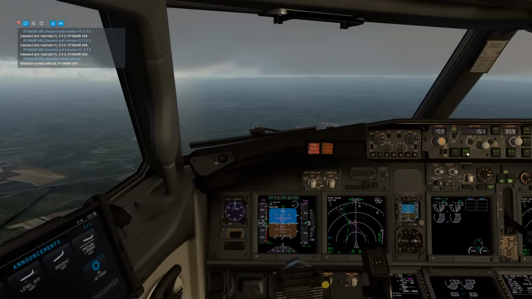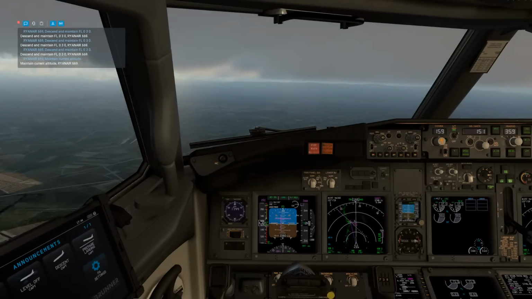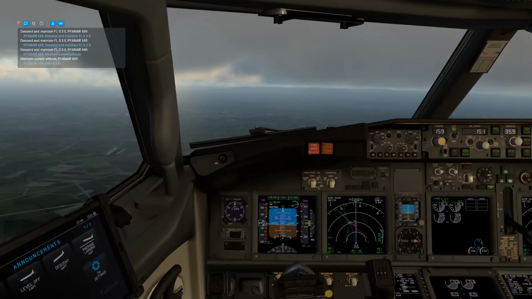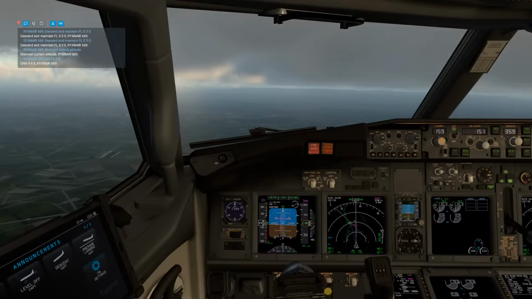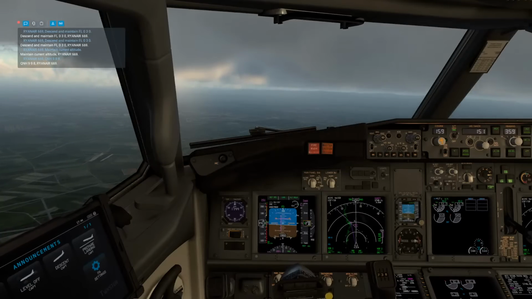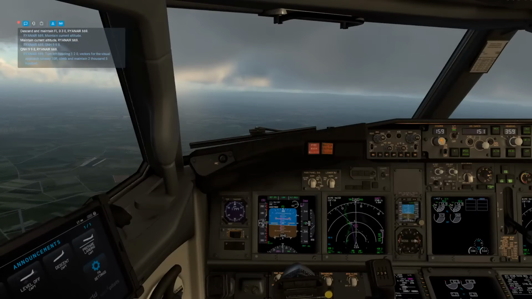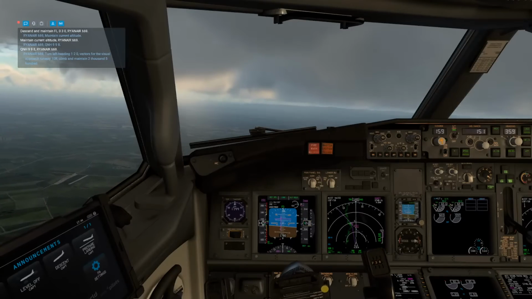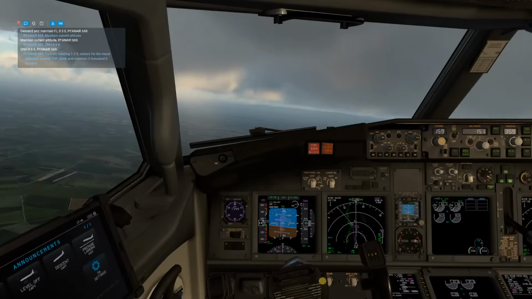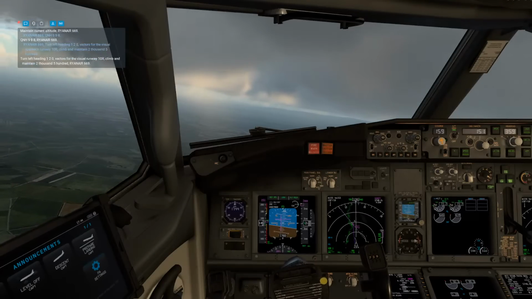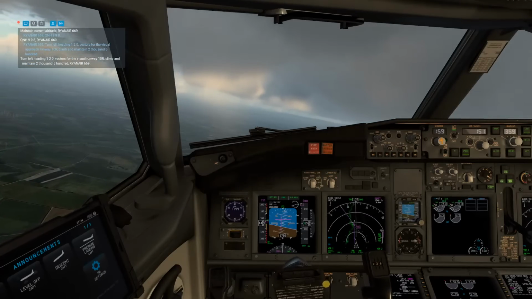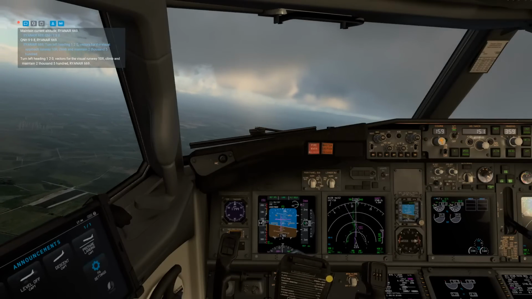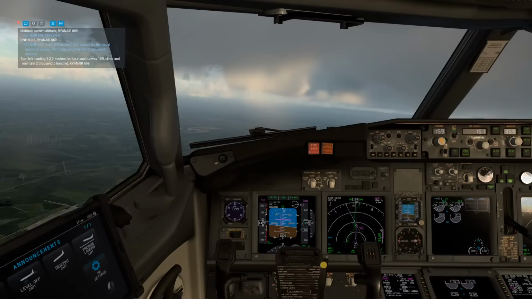Altitude, Ryanair 669. QNH 998, Ryanair 669. Speed check. Turn left at 120. Vectors for the visual runway 10 right. Climb and maintain 2,500. Ryanair 669.